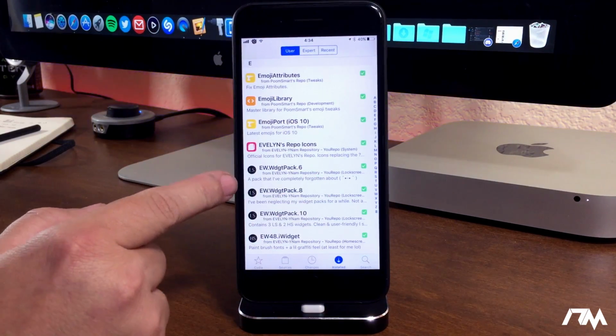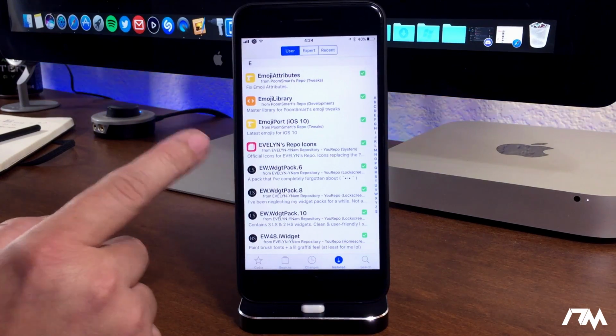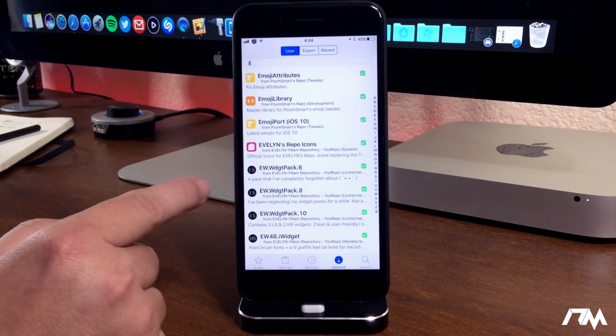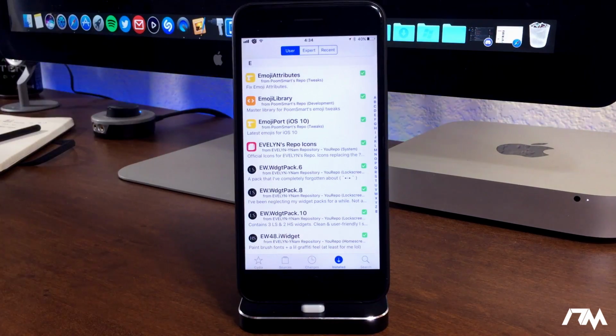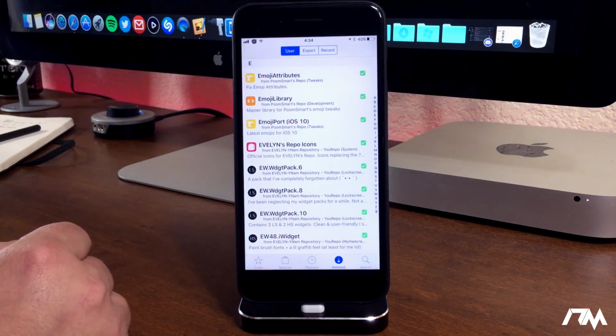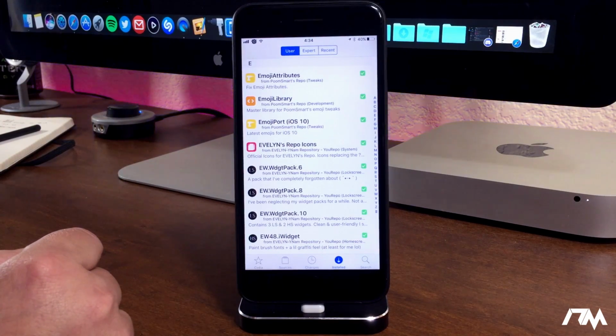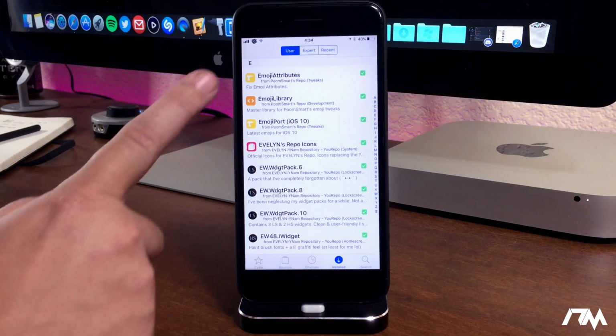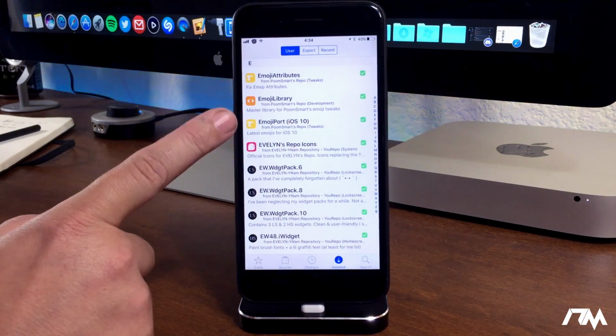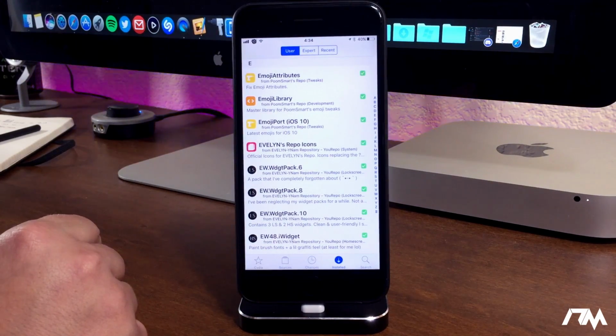And the next thing you'll need is an application from Cydia called Filza. I'll leave the information for this application in the description as well. It's basically an application that's going to allow you to access your file system. So those are the 4 packages you will need from Cydia. Like I said, they are required in order to make this work. So EmojiAttributes, EmojiLibrary, EmojiPort iOS 10, and also Filza.